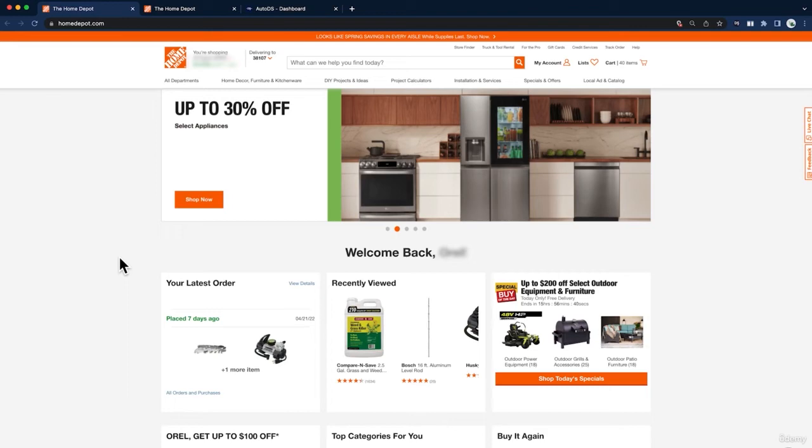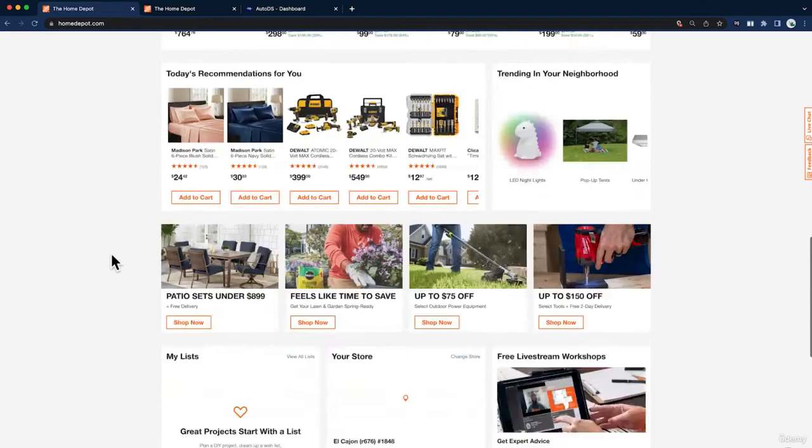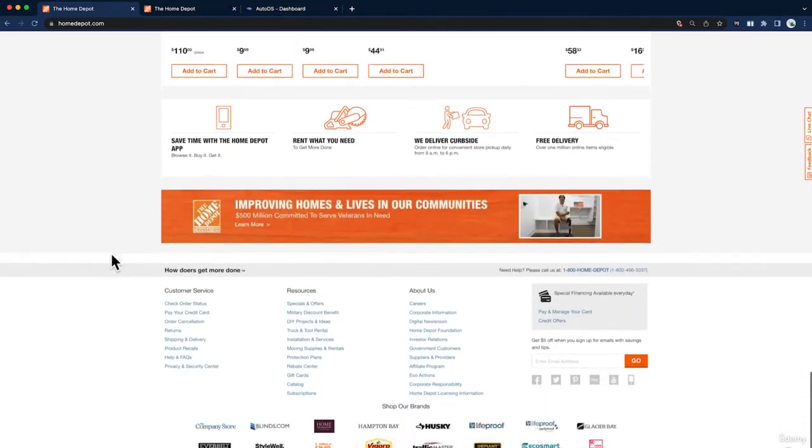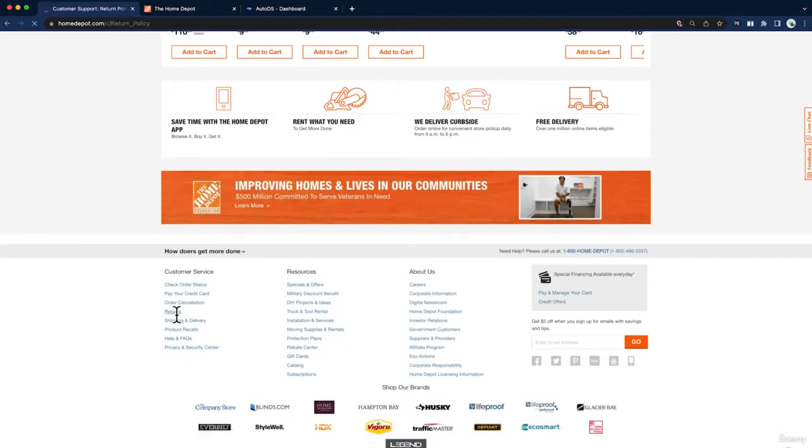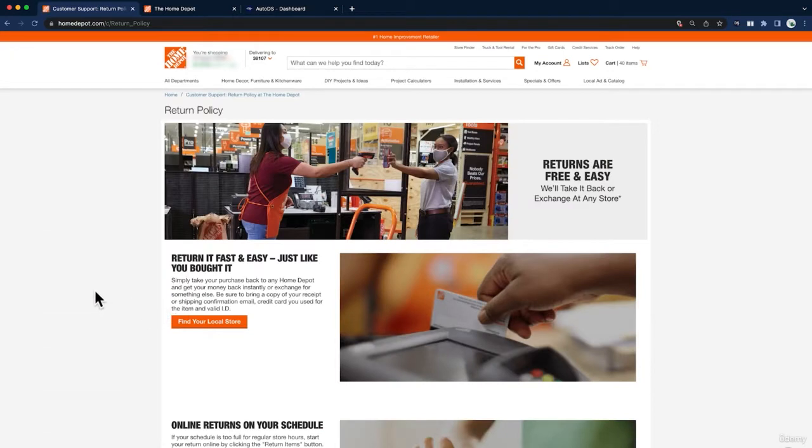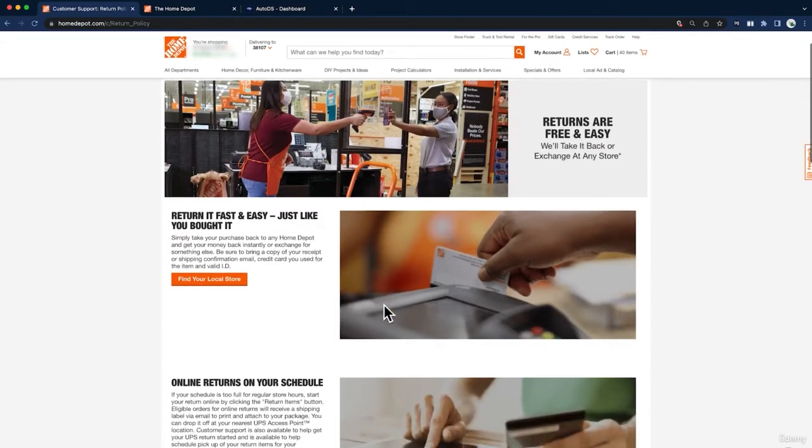All right, so let's talk about the Home Depot returns. Here from the Home Depot website, you're going to scroll down to the bottom and select returns. So the Home Depot gives us options. You can go ahead and return the item inside of the store, or you can get Home Depot credit on one of their credit cards.